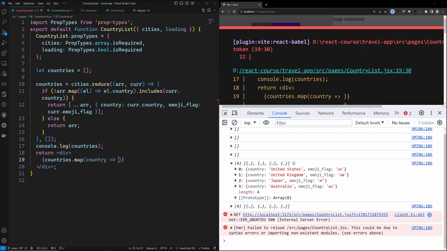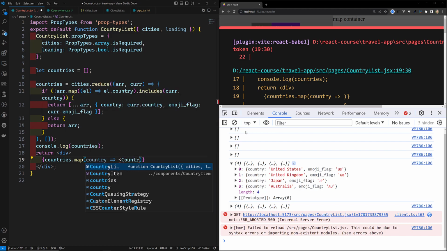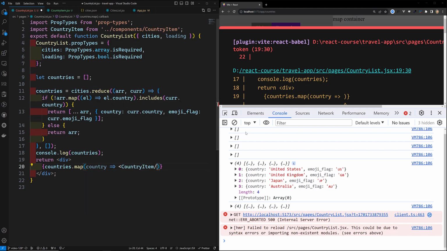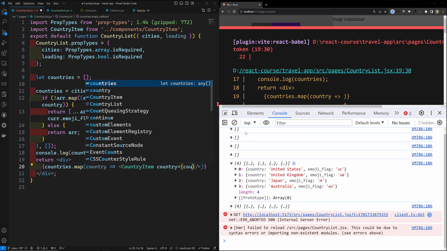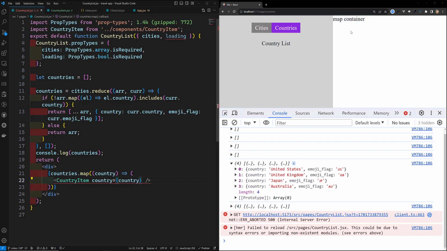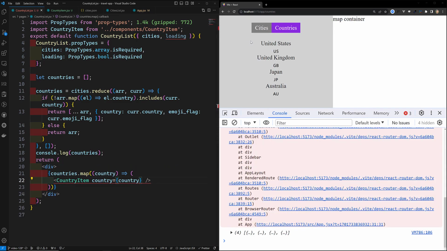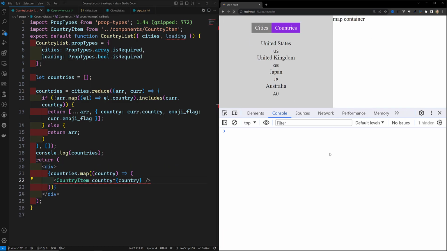And let's go to the country list, and in this country list we will show the country item, and we need to send the country as a props. Country is equal to country, that's it. Now here you will be able to see the country list, and now we got the details. So now we need to refresh this page.